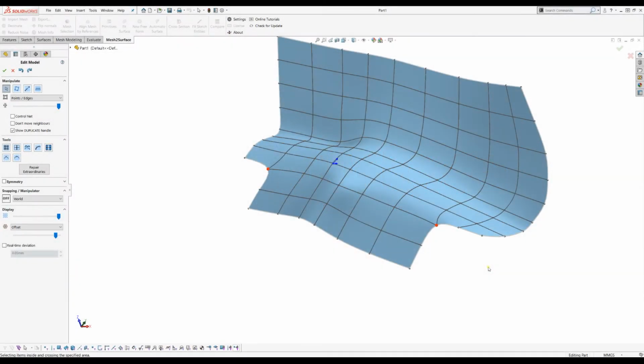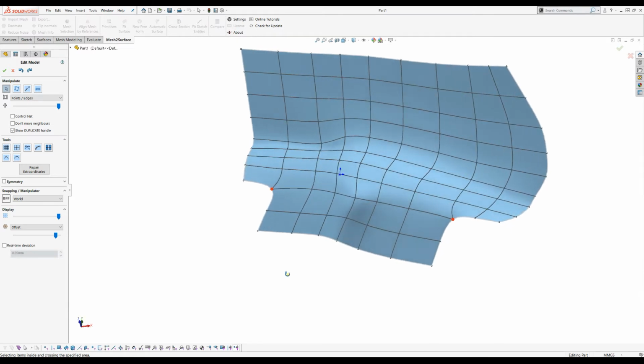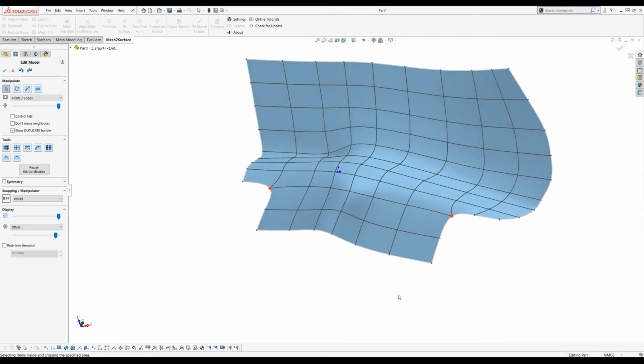Welcome to our next tutorial of Mesh Surface for Solidworks, all about the freeform modeling. Let's continue to explore more tools of our software. The next topic will be what we call the crease edge.